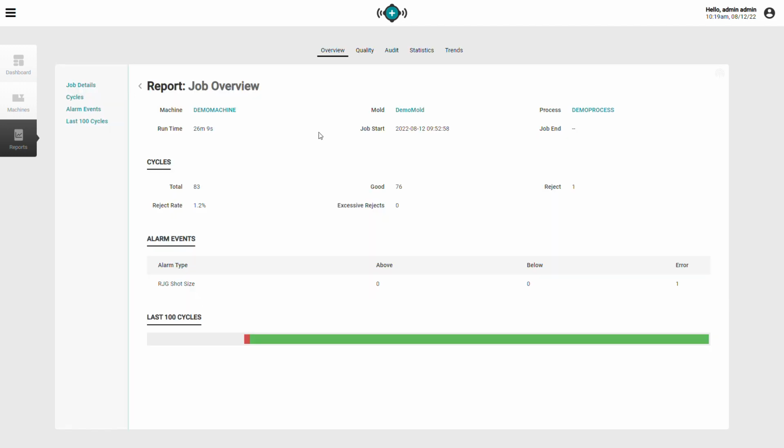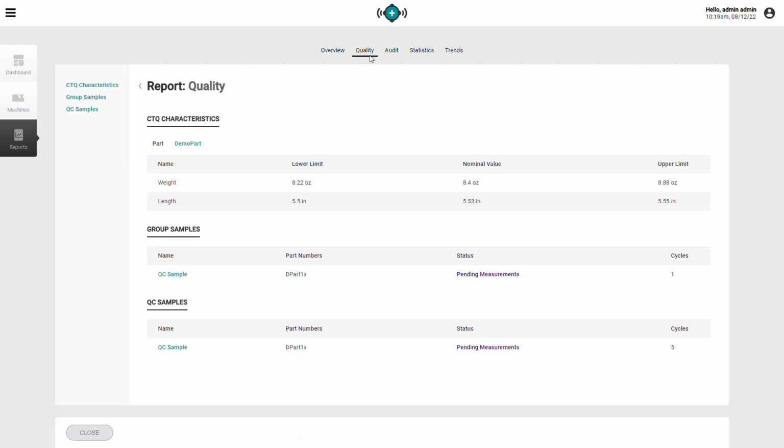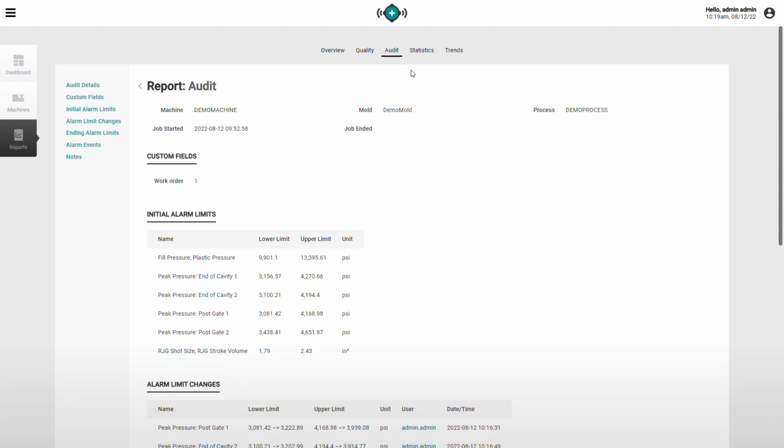You can easily search and find current and historical job runs by selecting a date window as well as searching by keyword. The Quality tab provides access to all of the part sample runs performed during this job run.